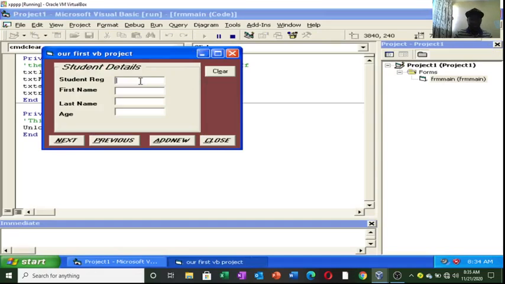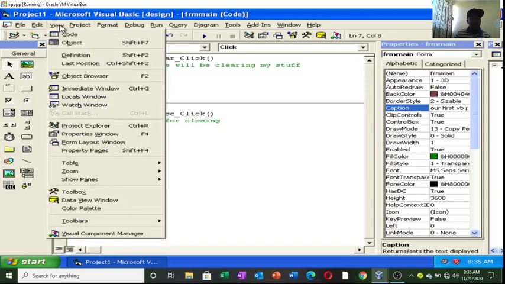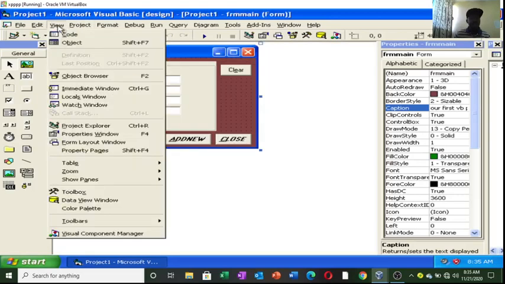Like for example, registration number 123, first name Don, last name Ichai, age 35. Therefore, when I click clear, you see it clears the stuff. Then cross, it crosses the stuff. But when you are at this point and you want to see the object, you just go to view object, or you can press shift and F7.